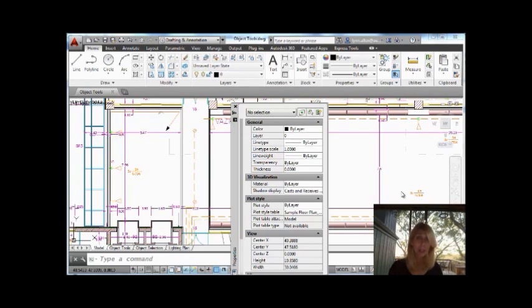Today we're going to be talking all about the ins and outs of palettes. Okay, so we use palettes all the time, right? There's the properties palette, there's Design Center, there's layers. That's probably the one that you use the most. I want to make sure you are the master of all palettes, okay?